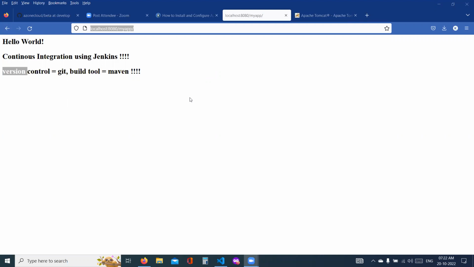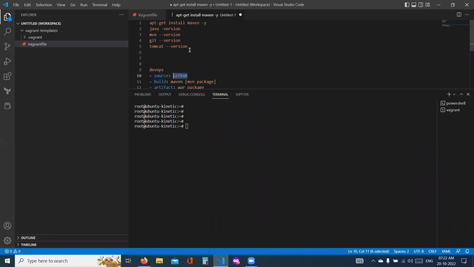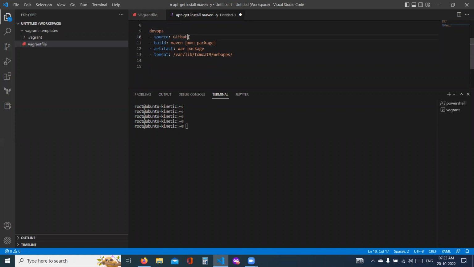Right. See, the point is, what we are trying to do is build the DevOps CI/CD, where the first CI part is continuous integration, where we are pulling the code from GitHub. Agreed? Even on Linux also. We are pulling the code from GitHub. How are we building the code? Maven package. What is the artifact we are getting? WAR package. Where should we run that WAR package?